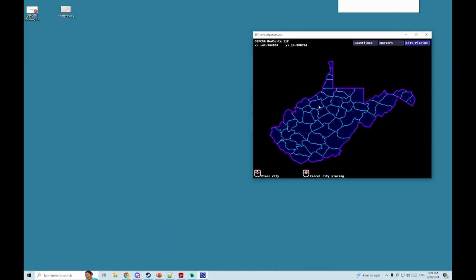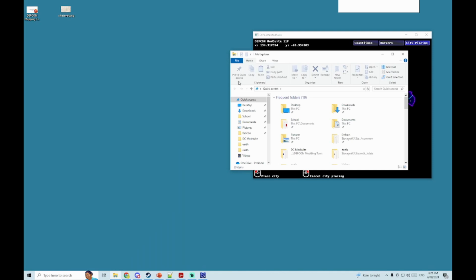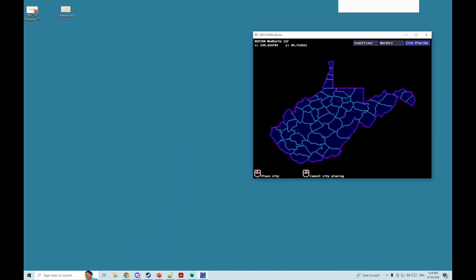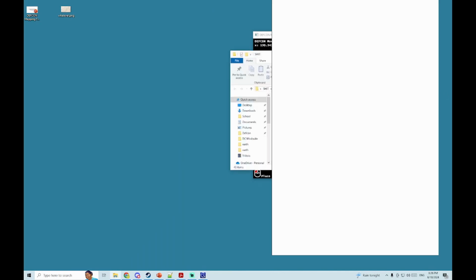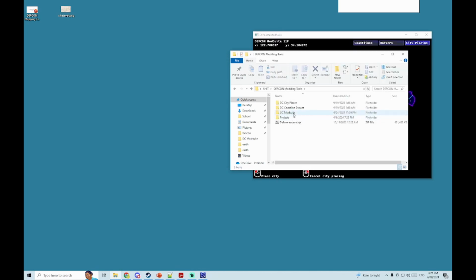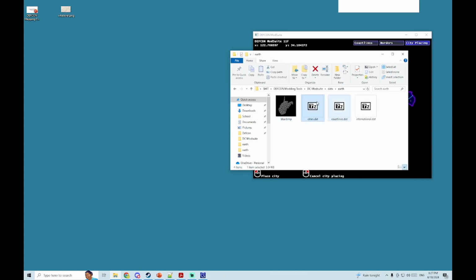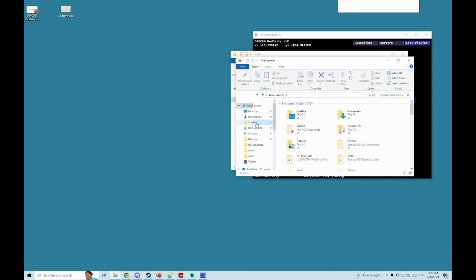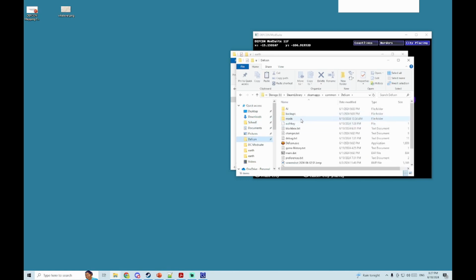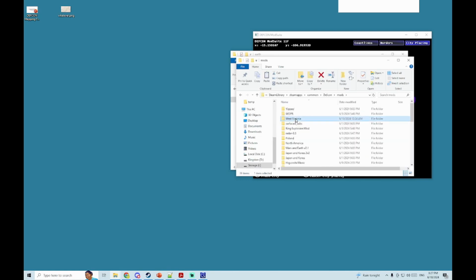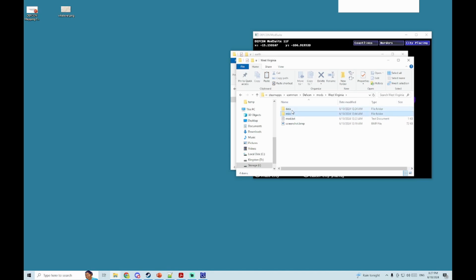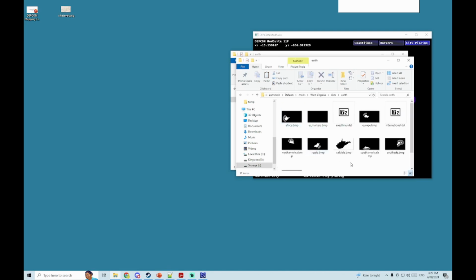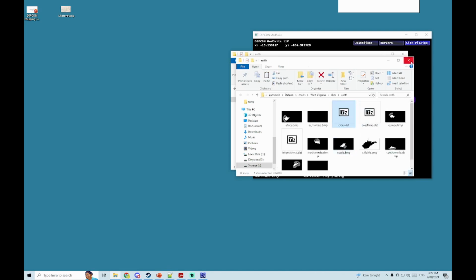So I'm just going to click V to save the cities file, and I am going to go and grab it out of the mod suite. So now we have that cities.dat generated. We want to copy that, go into our DEFCON mods, into our Earth folder, and we want to paste the cities in there.